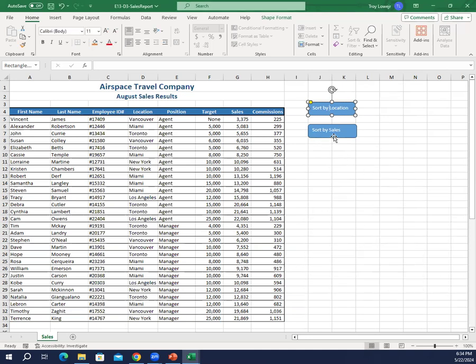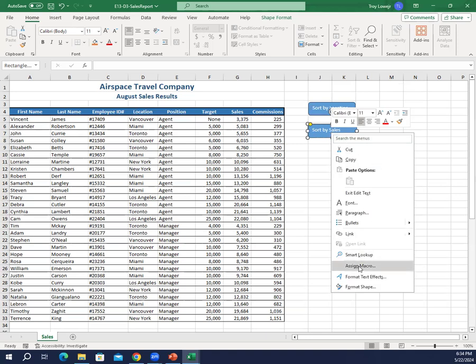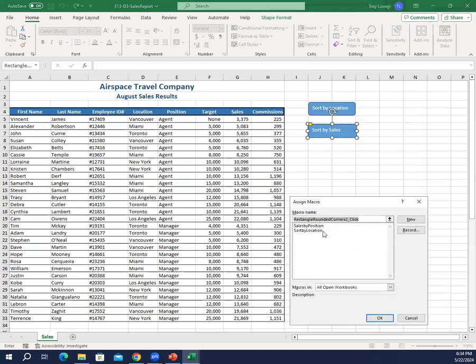And then we're going to do the same thing for sort by cells. Right click on sort by cells, assign macro, and we're going to assign sales by position, and hit OK.